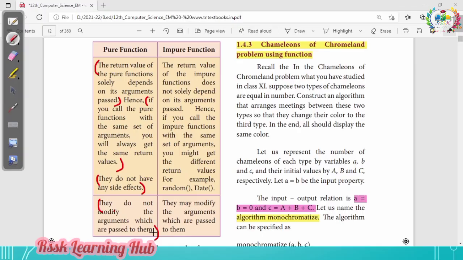Similarly for an impure function, it does not solely depend on the arguments passed. First point. If you call an impure function with the same set of arguments, you might get different return values. This is your second point. They may have side effects. That is your third point you can write. Then they may modify the arguments which are passed to them. Here, random and date functions are examples given, no?